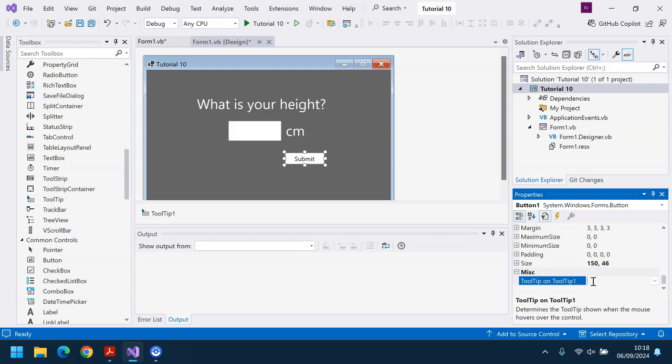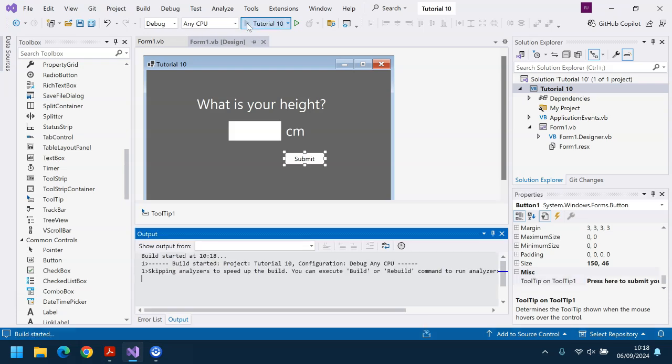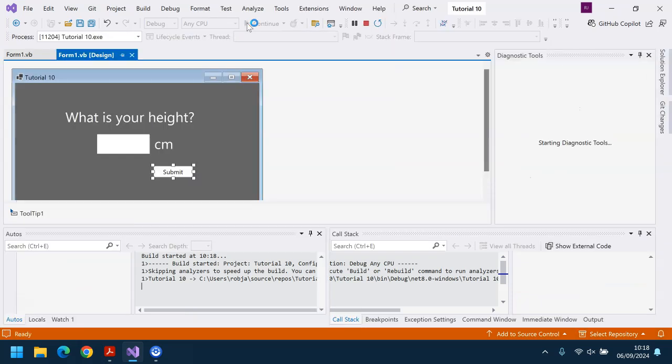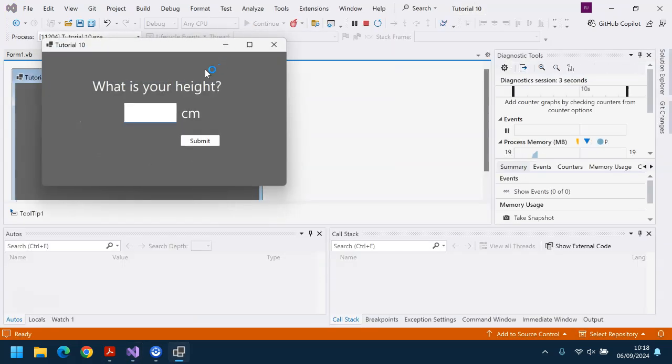And I'm just going to say, press here to submit your height. I haven't done any coding at this stage, but if I just press play, it'll load up for us eventually. And when I hover over my text box, why is it working? Oh, there it is. Type in a number. Oh, it did pop up for a second. Go to there. And there we go.